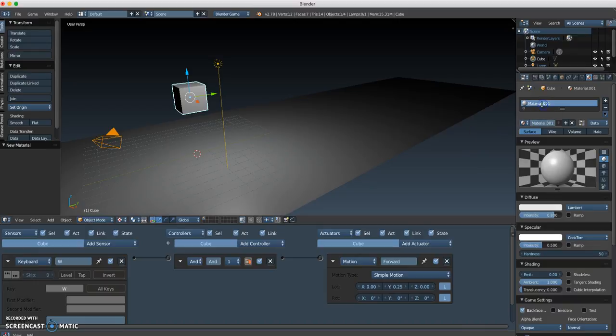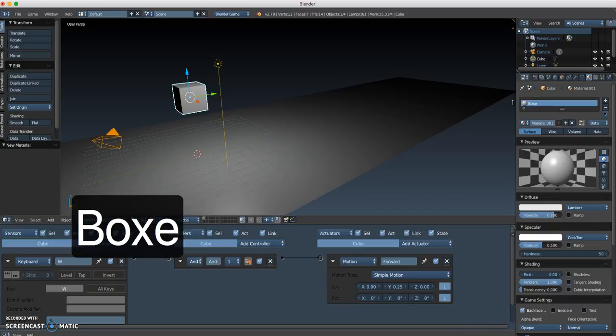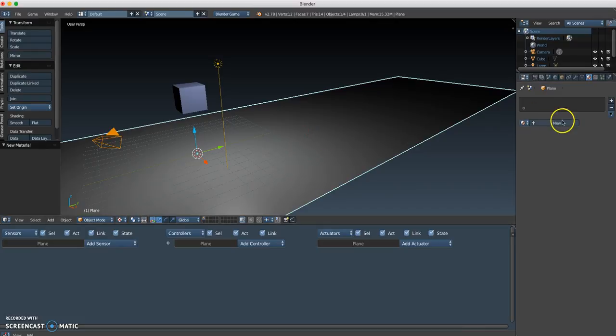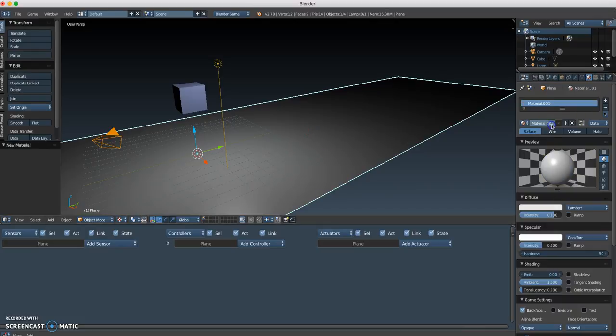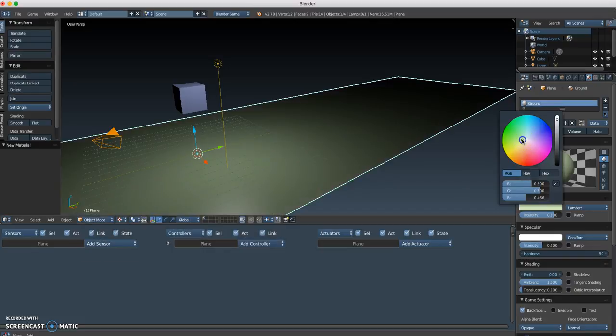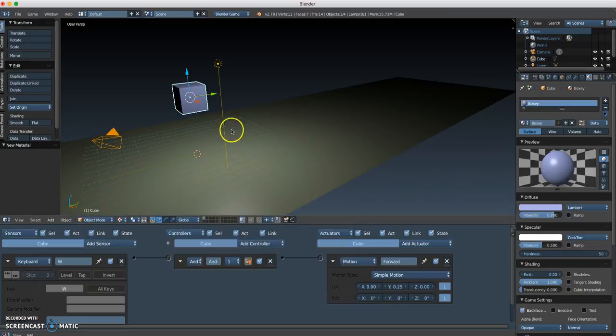and I'll go ahead and rename it. I'll call it boxy. Give it a basic color, and I'll go ahead and give the ground a material just to make it easier to see. Okay, and we'll go ahead and give it kind of a light green. Okay, so now onto the physics.